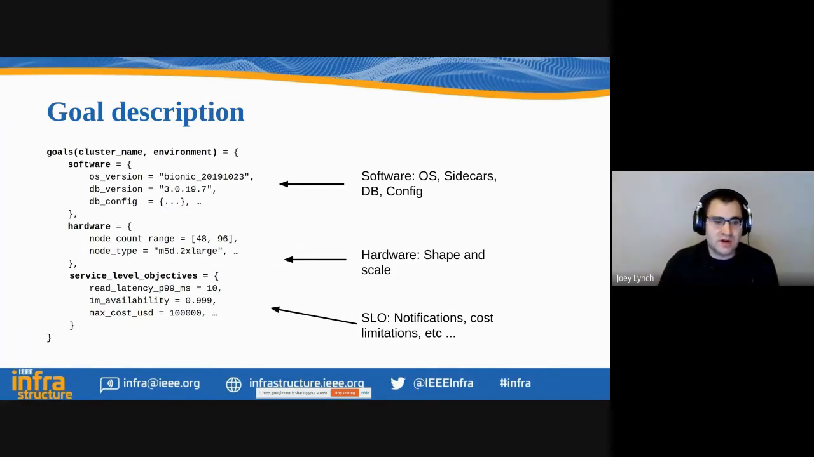Then we layer that on top of hardware goals, like how much CPU, how much RAM, if we're in a cloud environment, maybe what instance type, how many nodes, the shape and scale of that cluster. And then finally, we provide contextual service level objectives, which are high level goals about the system's operation. These are things like the read latency 99th percentile goal, or how much money we're willing to spend on this cluster, or what are our availability goals.